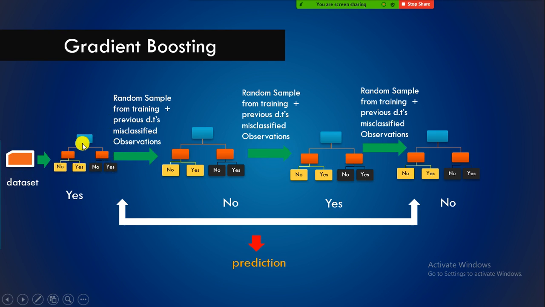In this case we started with a single decision tree. We trained this with this data set. This model predicted the class label for 10 customers. Out of the 10 customers, 3 customers it misclassified. That means actually they are good customers, but my model wrongly predicted they are bad customers. So those 3 misclassified observations will be taken as an input for the subsequent tree.